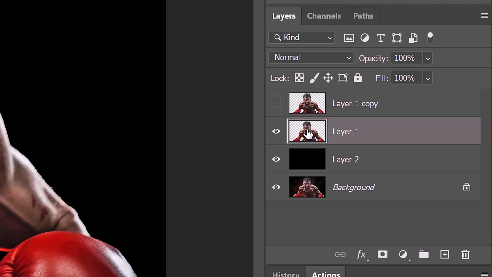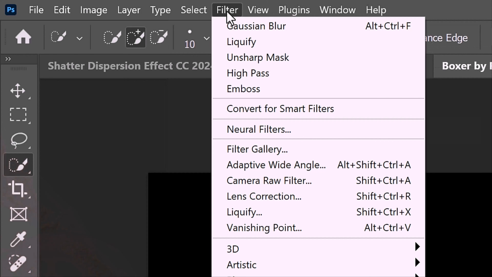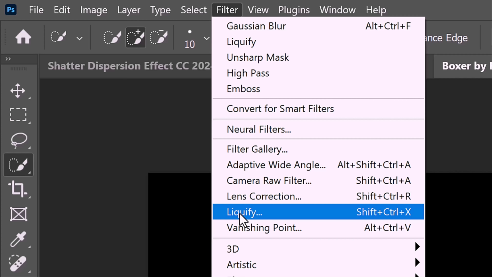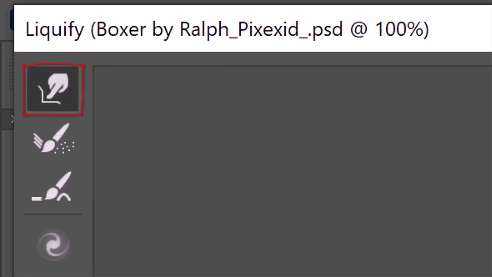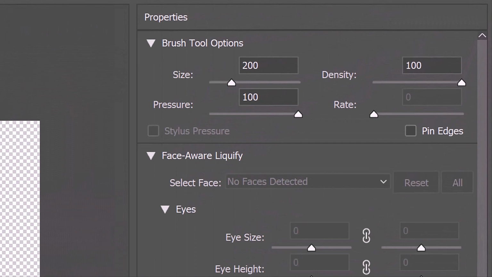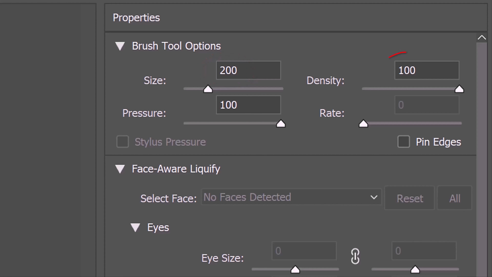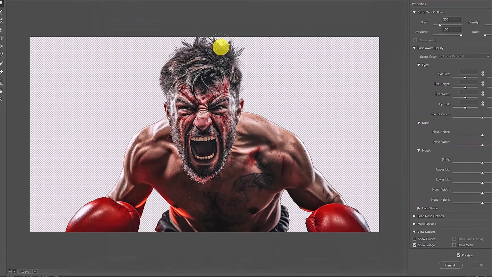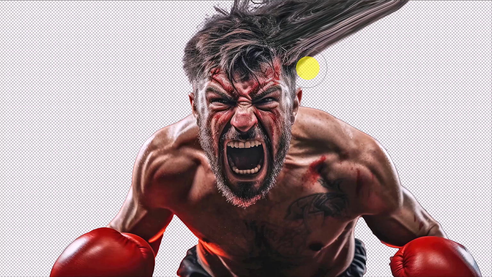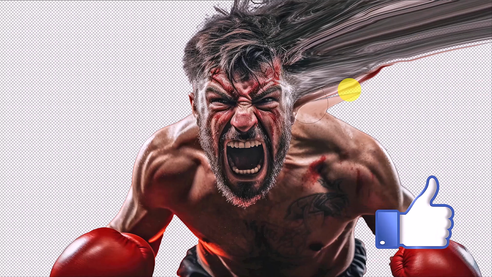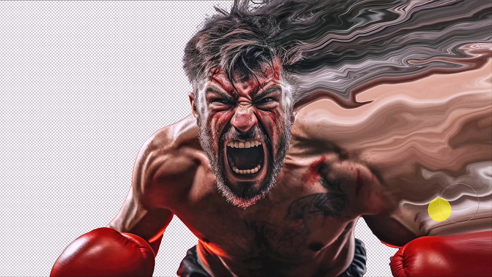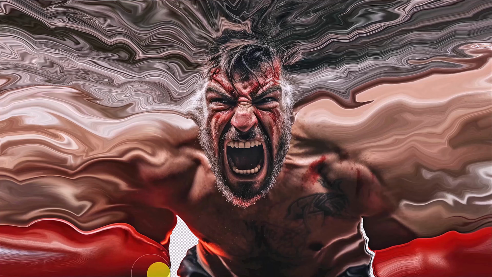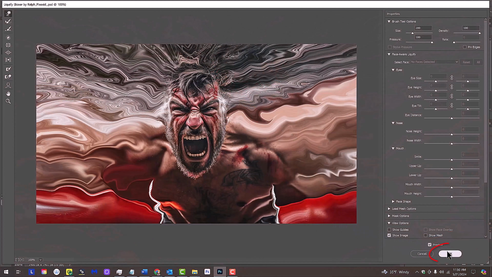Make Layer 1 active and go to Filter and Liquify. Make sure the Forward Warp tool is active. Let's make the size 200, the density 100, and the pressure 100. Drag your tool outward over the edges of your subject and make them wavy. Then click OK.